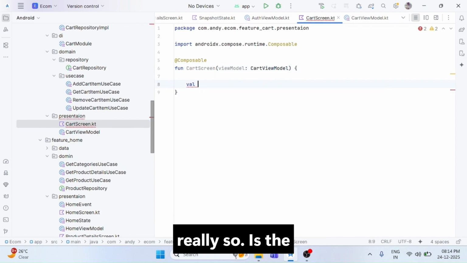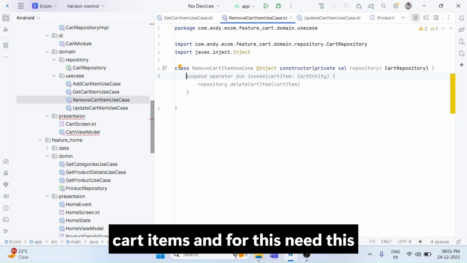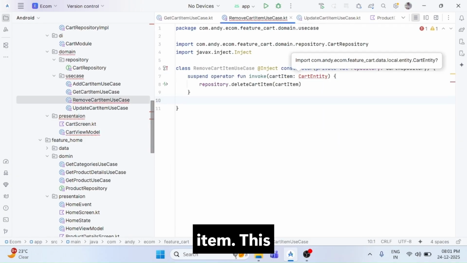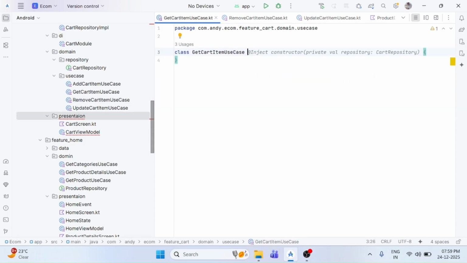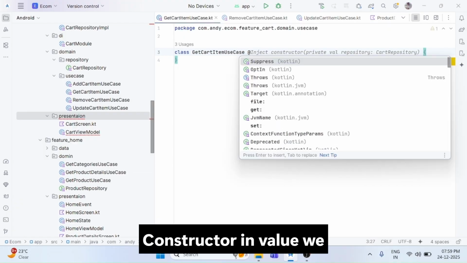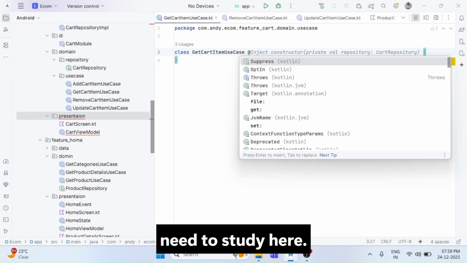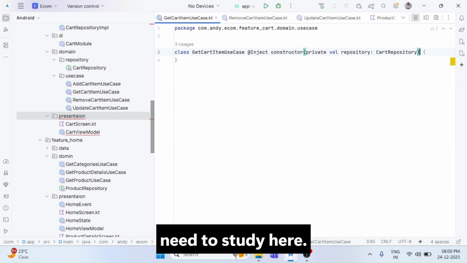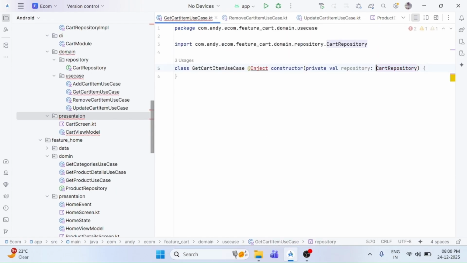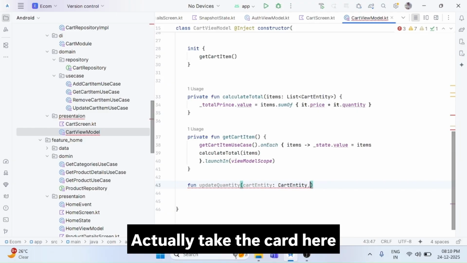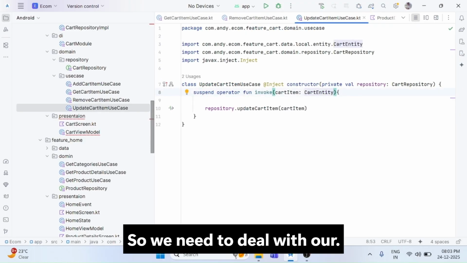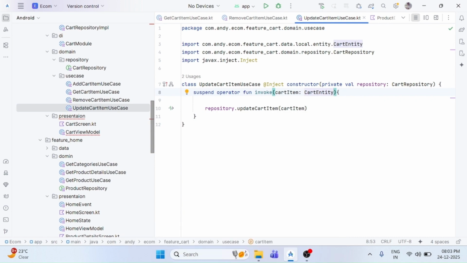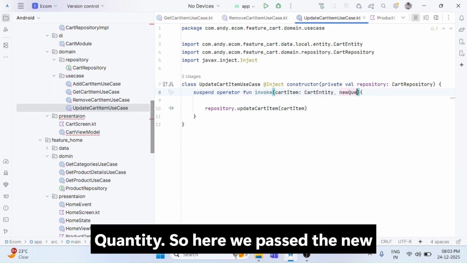So one is the cart items, and for this we need this method. First on this, it's also injected in the constructor, and we need the cart repository here. So let me write it. So take the cart entity. Here we add some safe cases. So we need to deal with our quantity. So here we pass the new quantity.